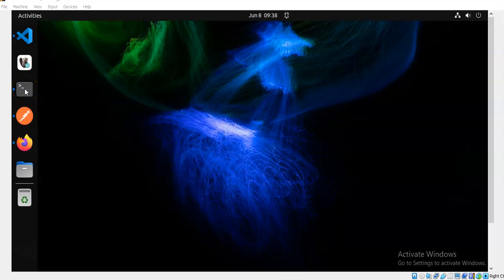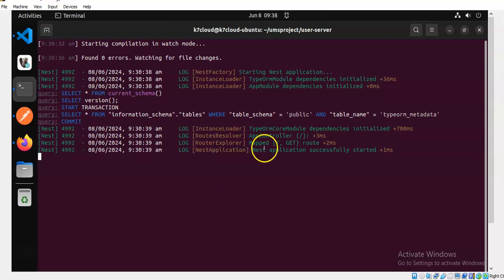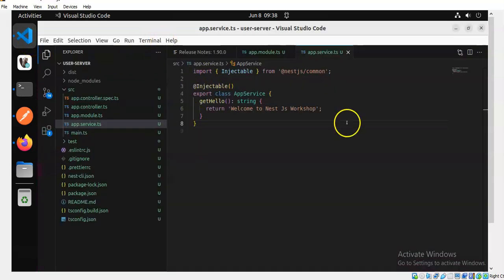Welcome, all, to the second session of NestJS CRUD operation creation. Now we will establish a database connection to perform a basic insert activity. I will open the terminal. The project is already running in the Visual Studio Code IDE, where the entire code is available.